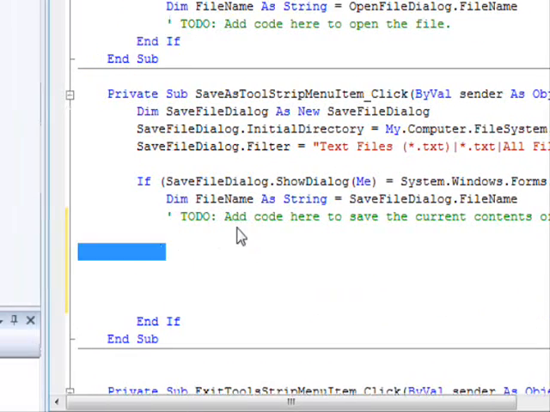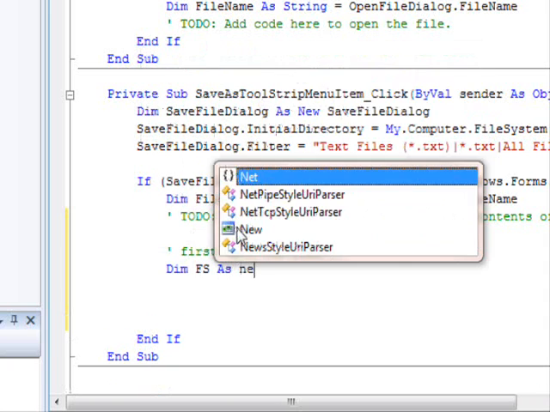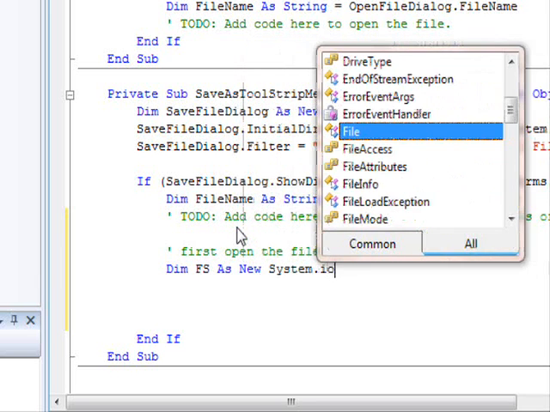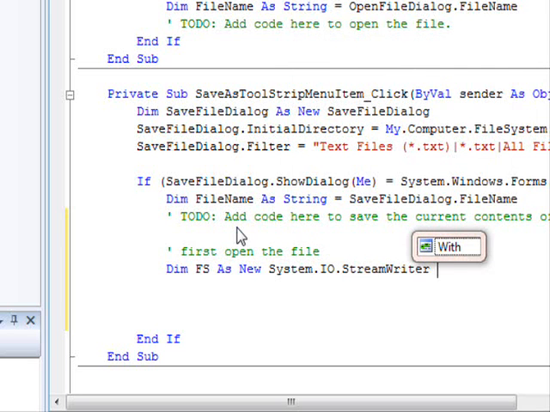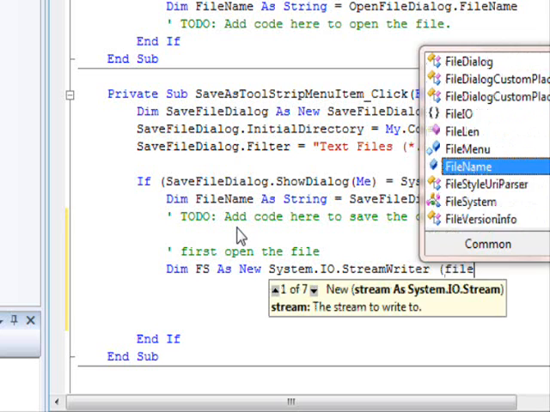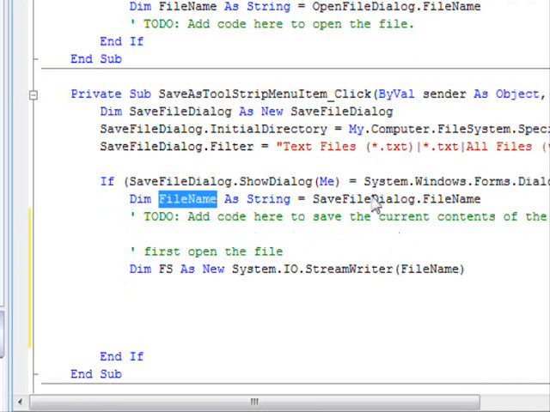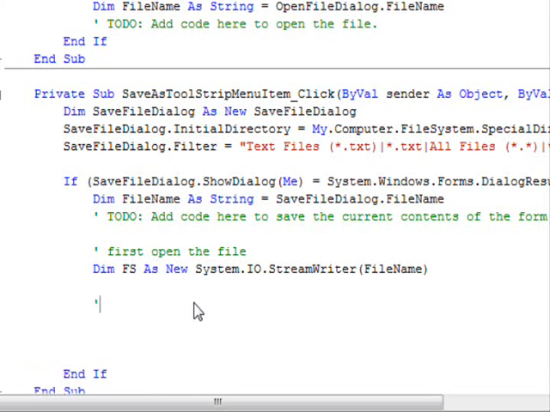This is the part where we save. First, open the file. Dim fs As New System.IO.StreamWriter, and this is going to be the file name. Here the wizard gets the file name for you, so now the stream writer will be used to write the text file.